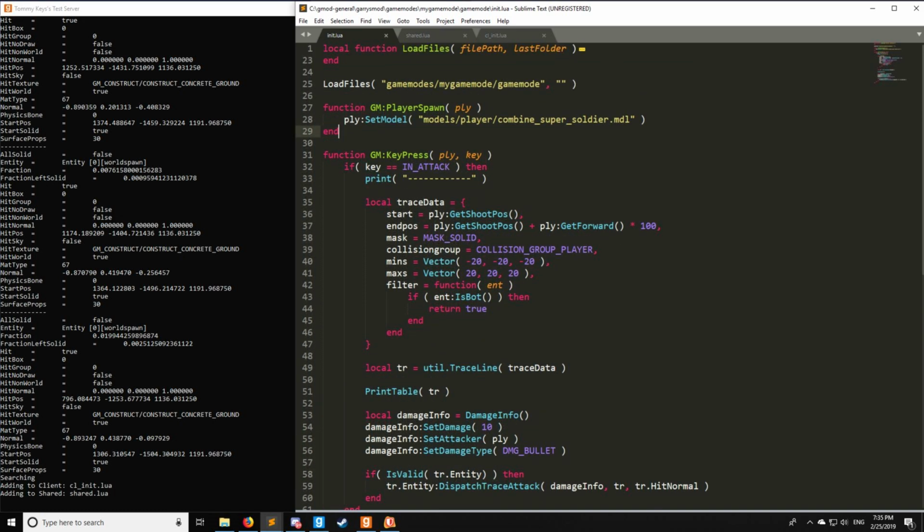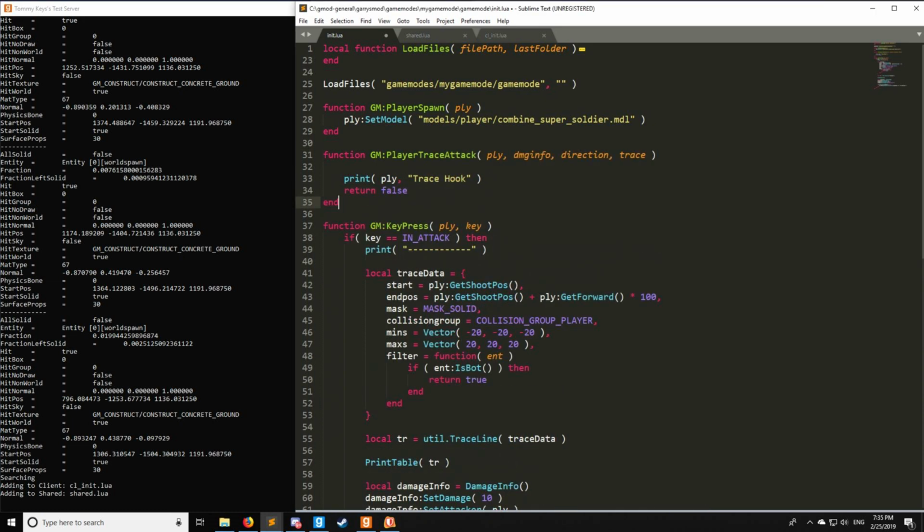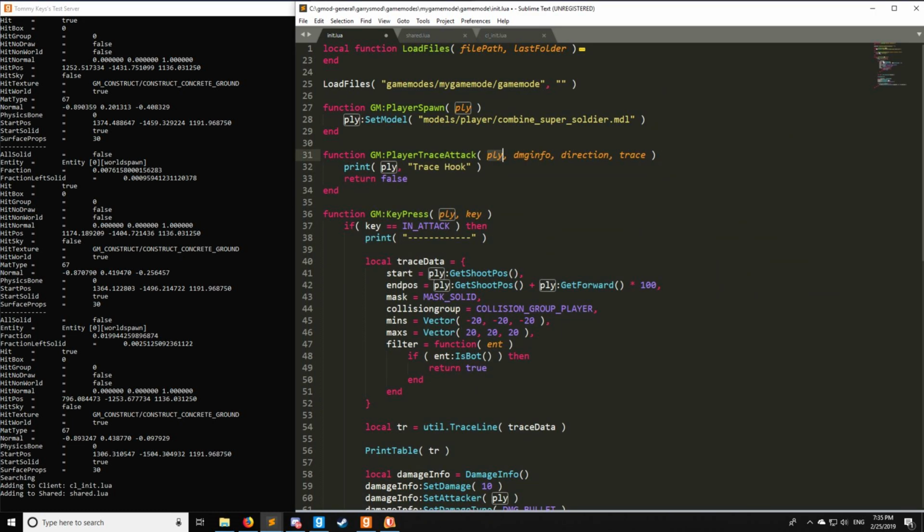And lastly, there is a hook which actually corresponds with this trace attack. It's called GM, player trace attack. And we have player, damage info, direction, and trace. Here we're just going to be printing a trace hook. We're going to return false if we do not want to override the default damage handling and prevent scale damage.